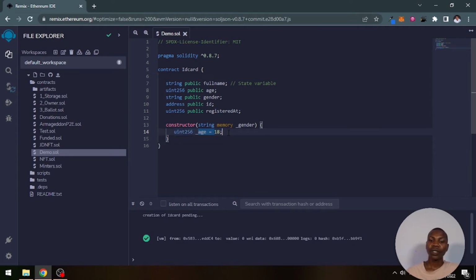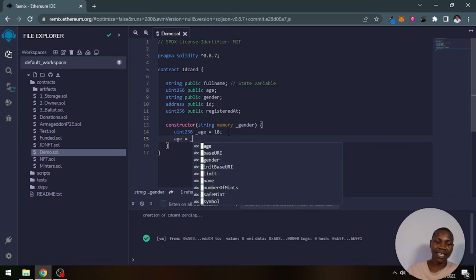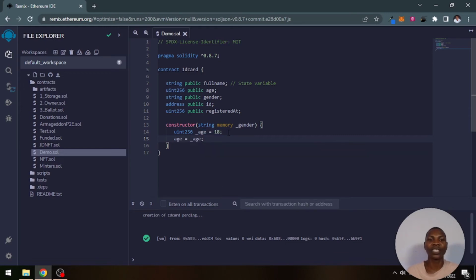Okay, so let's just assign this to this thing. For example, we can say the main age of the state variable. Now I'm assigning a local variable called age inside of it. So you can put a local variable inside of a state variable, or assign the value of a state variable into a local variable, vice versa. You can do all that kind of stuff.